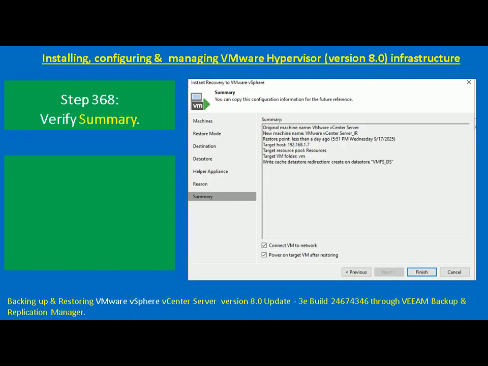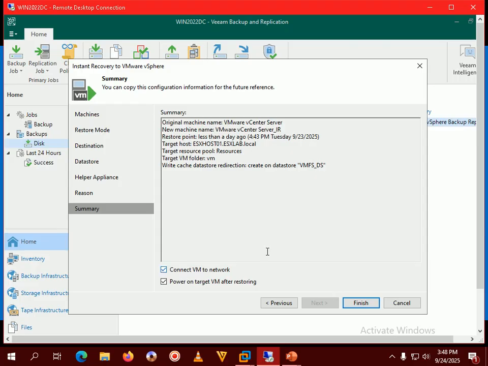Now next we need to verify the summary. The original machine name is VMware vCenter Server. The new machine name will be vCenter Server IR. Restore point is less than a day ago, which means we have taken a backup less than a day ago. Target host ESX01, target resource pool resources, target VM folder VM, write cache data store creation, create the data store on VMFS DS. Everything looks fine, and these two bottom options are also available.